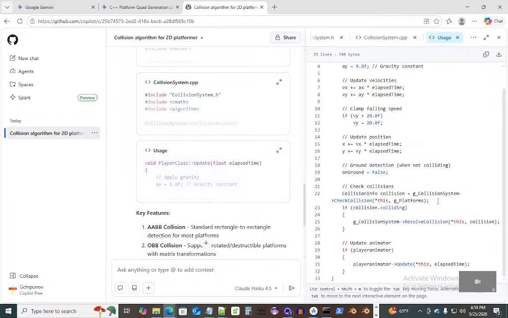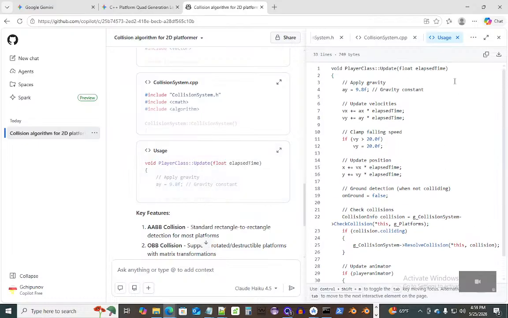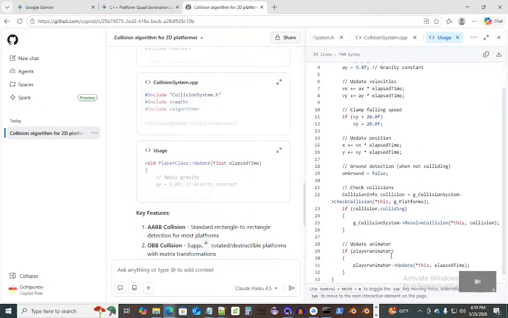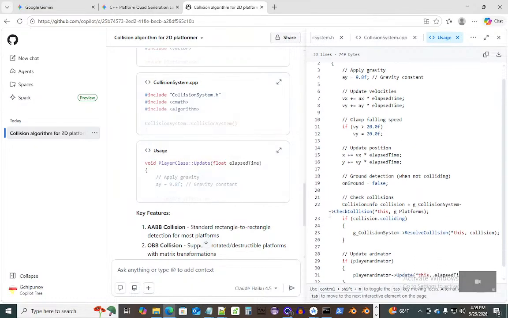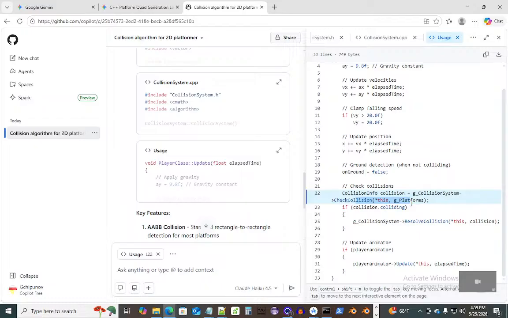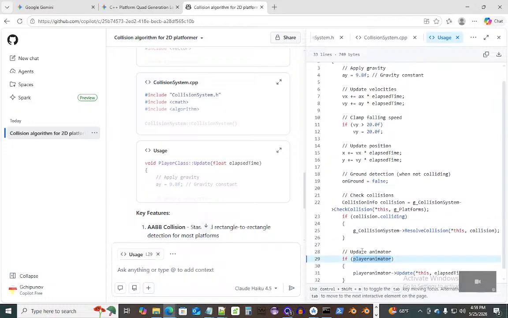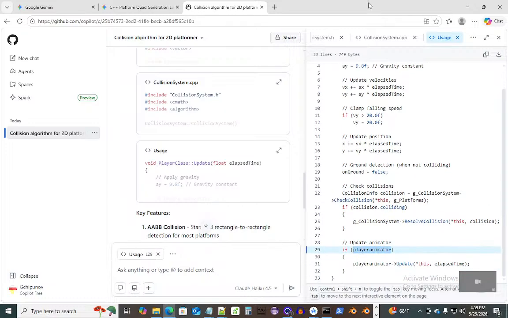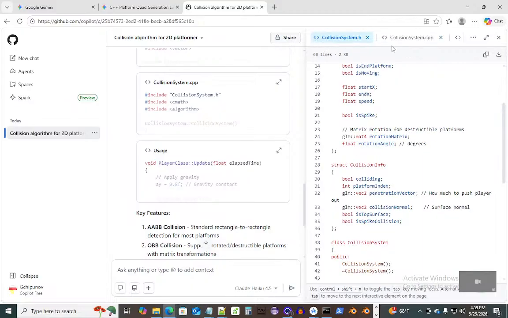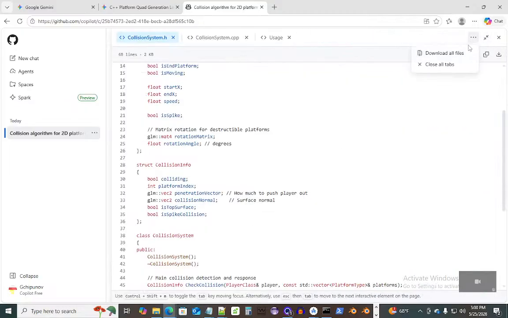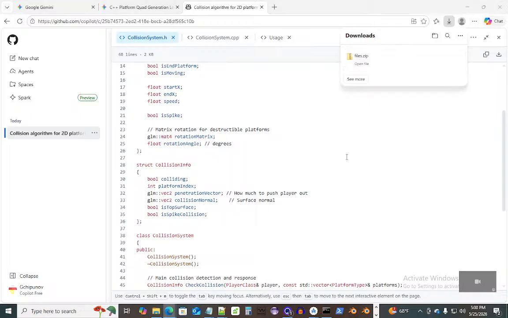What the hell did he write here? Player update dxdy. He wrote this like boilerplate. The good part of this code is, like, starring this in collision systems, all platforms. No, actually that's kind of bad, but I don't know. Player animate, update the animator. So he knows about the animator. I didn't tell him about the animator. The collision system, so he wrote these files. Can I auto save this? Downloadable files. What is this?